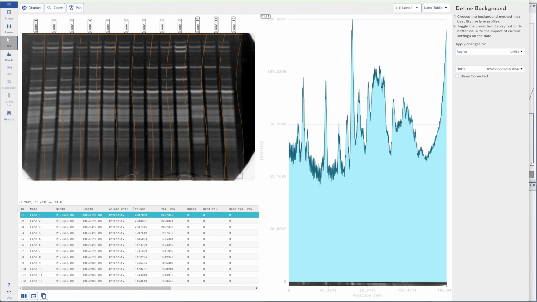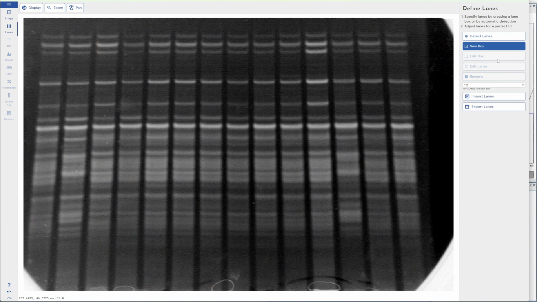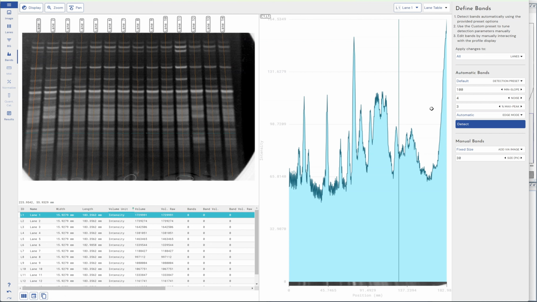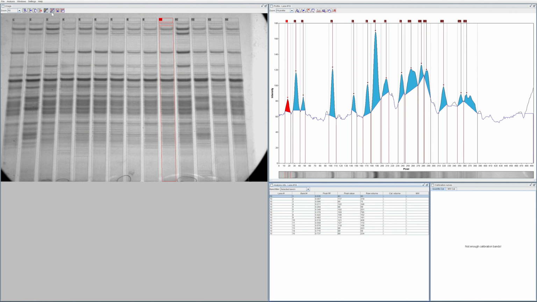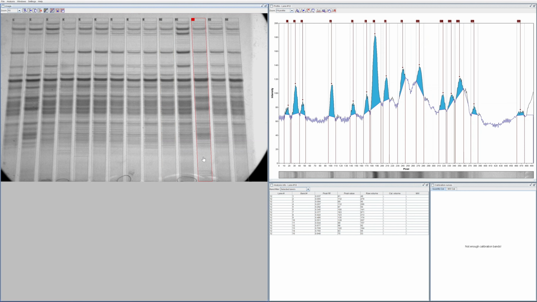In terms of, I'll just delete this. So we detect the lanes automatically here. In terms of band detection, we've got automatic band detection based on a number of predefined settings that we can use. But we can also add manual bands as well. I don't know if that's possible within this software. I don't know if you're actually able to add a new band at all. I think you have to settle for.